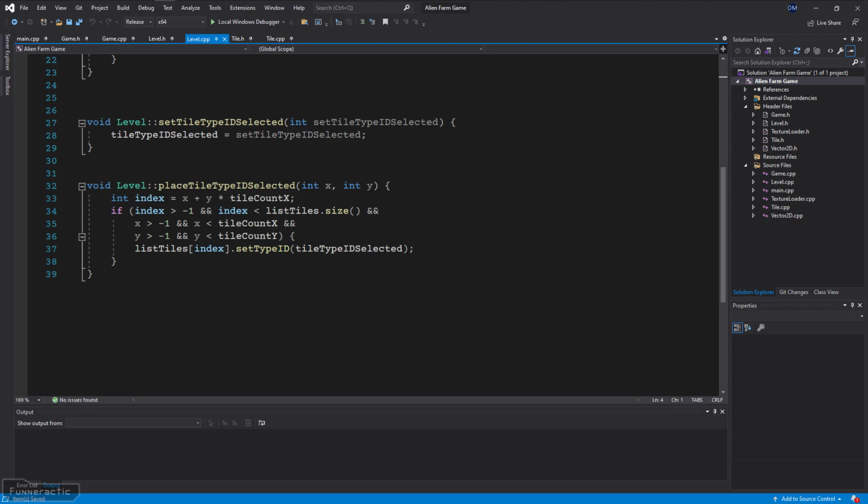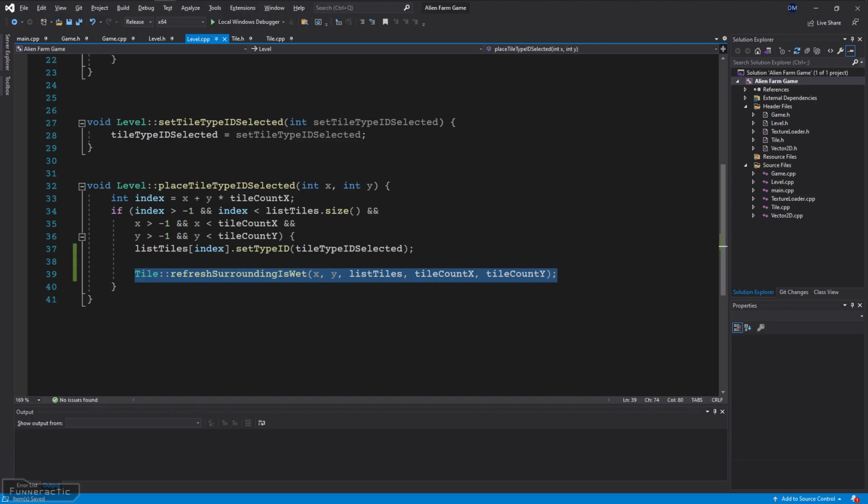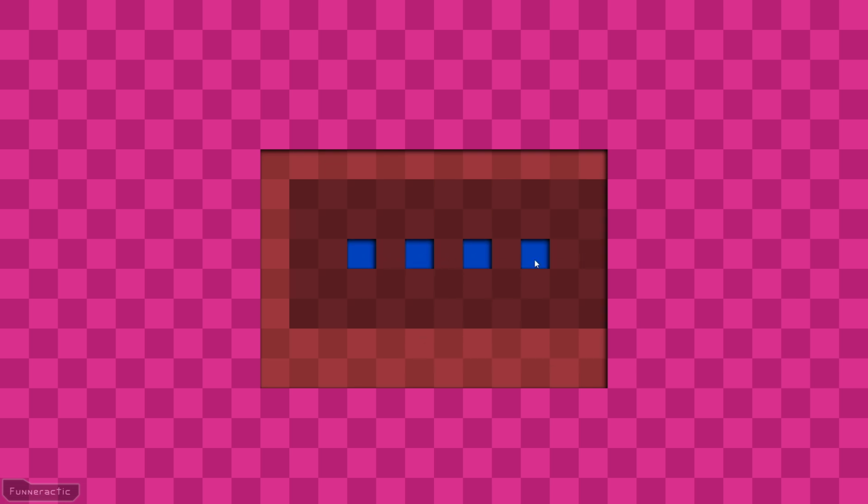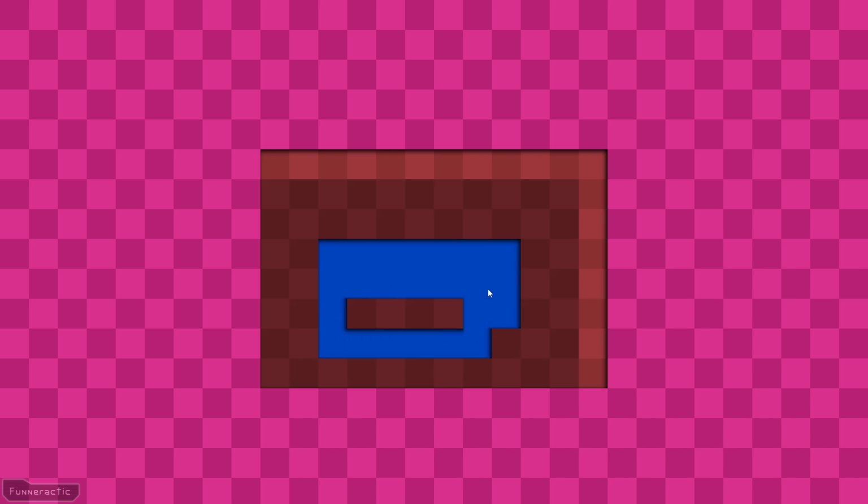In the level class, let's call this new refresh surrounding isWet function when any tile is placed. Let's run the game and see what happens. We'll start by adding some dirt tiles. Now some water. Okay, nice. The surrounding dirt tiles are becoming wet. If the water tiles are removed, then the dirt becomes dry. Very nice. How about some larger sections?